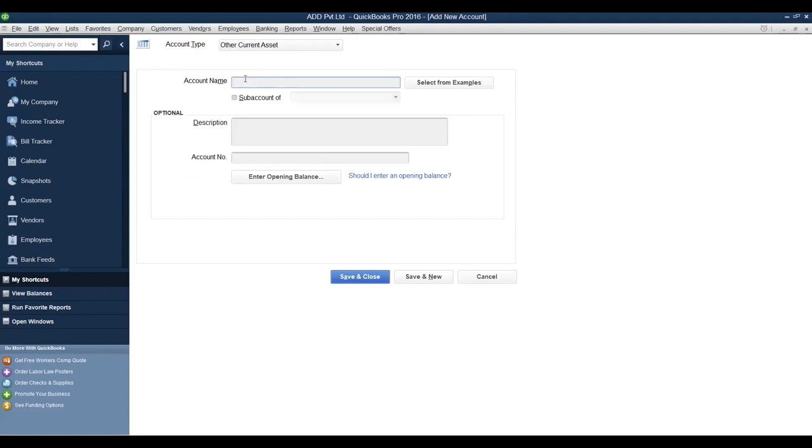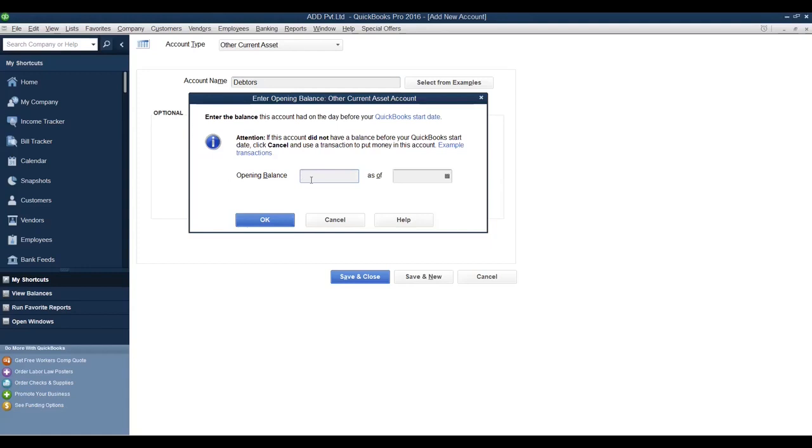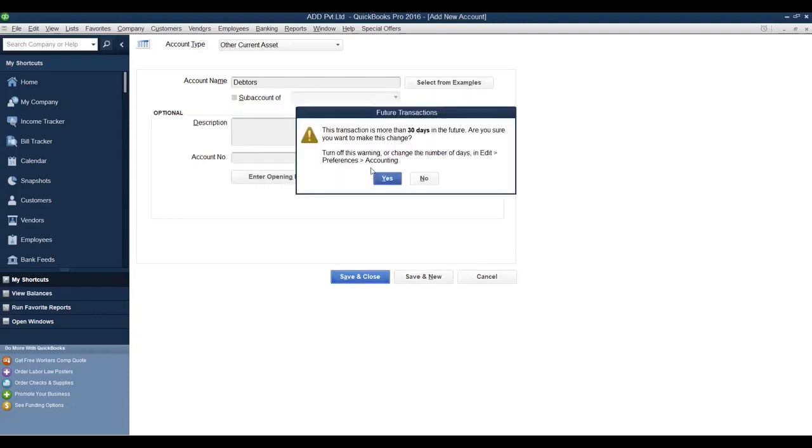Now enter the account name, debtors, and enter opening balance. Opening balance is 30,000 and select the date and click OK and save and close.